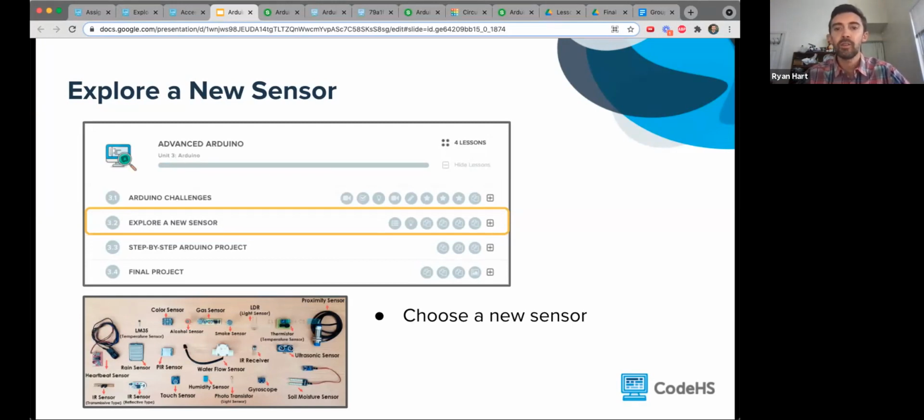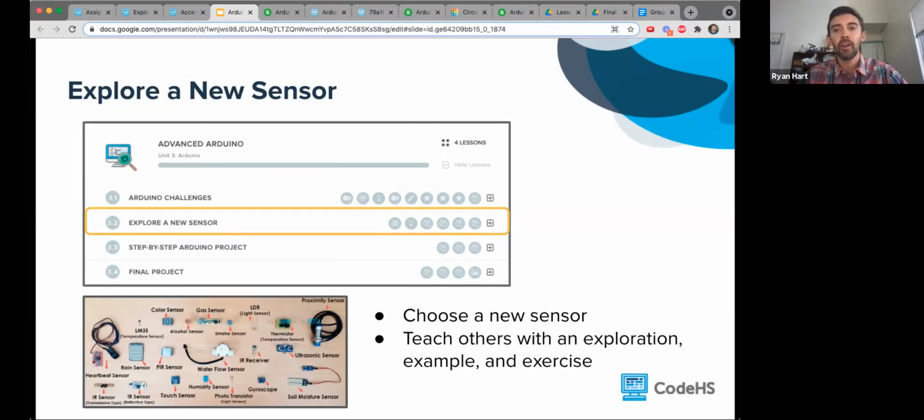So once they choose a sensor, then they'll actually create the education materials to teach their peers about the sensor. So they'll make a video or exploration document that presents the main concepts about the sensor. And then they'll develop an example that shows how the sensors can be used. And finally, then they'll come up with an exercise where their peers can follow along and actually build a small project and program of their own.